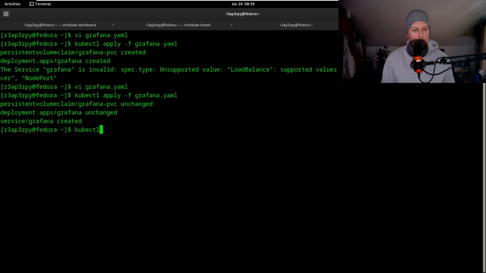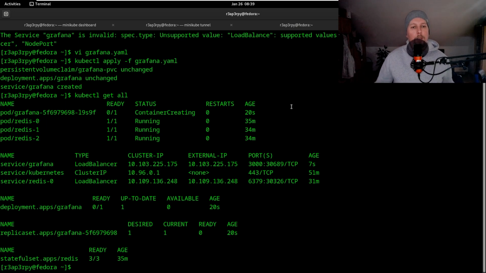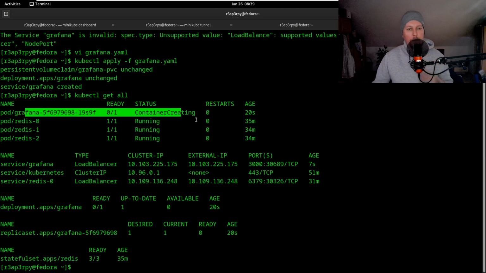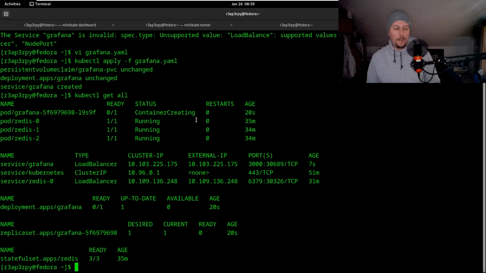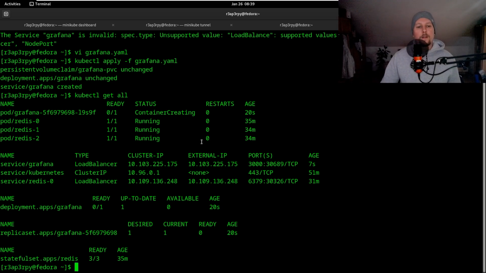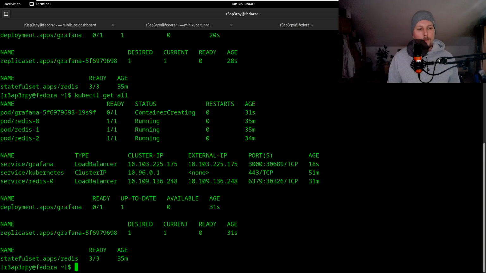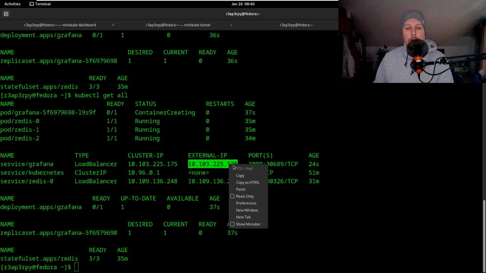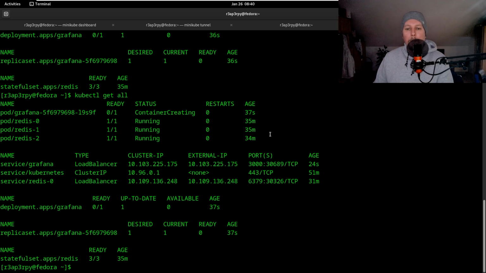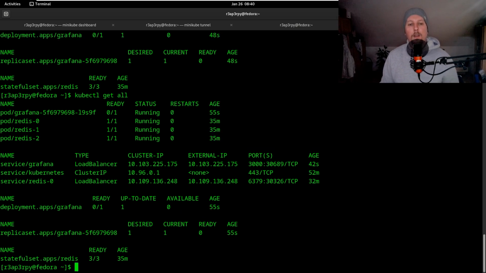And if you run kubectl get all, we can see that the pod is in the container creating state. So now it's creating the Grafana container, and once it is created we should be able to use this IP address to log in. Grafana is using port 3000, and we have to use the default username and password to log in.